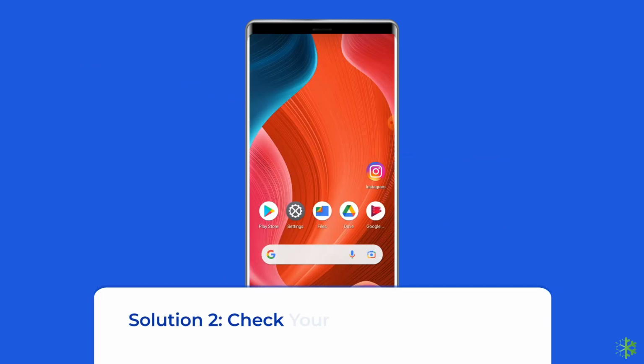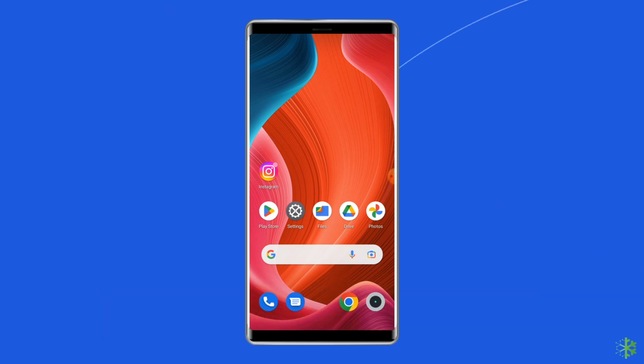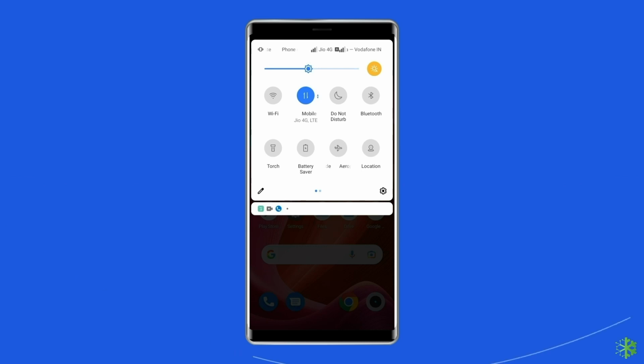Solution 2. Check your internet connection. Most probably Instagram music or video is not working due to a weak internet connection. So, if you are having any kind of network issues on your device, then fix it by trying some basic tips like: turn off and turn on the mobile data. Switch from mobile data to the Wi-Fi connection. Enable and disable the airplane mode.